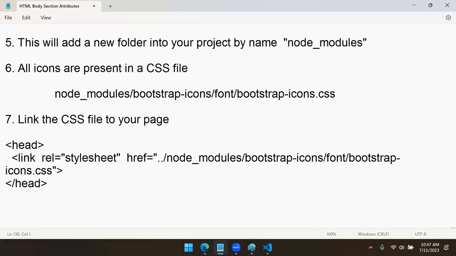The popular one is bootstrap icons. In real-time projects, we use two popular libraries: one is bootstrap icons, another is Font Awesome. Website designers use Font Awesome, but bootstrap icons is simple, so try this one. Once you link this, you can use icons in your page. You can easily put and define the icons. I will show you here.